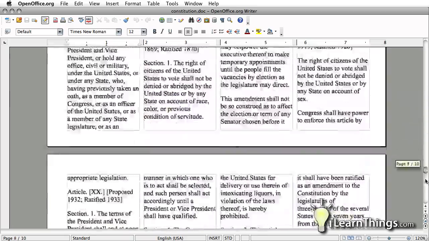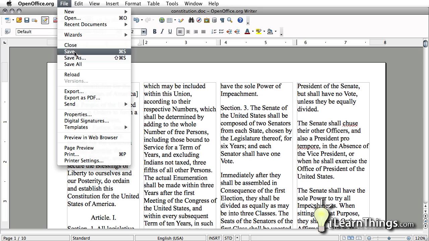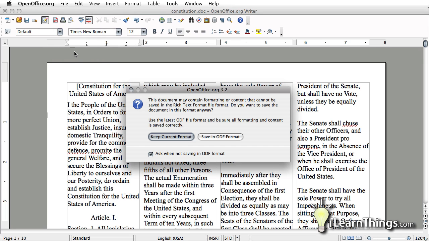So here we have a Microsoft Office document, and as you can see, it's fully editable. So we can change the text any way we want. We can edit it, and we can then save it. We go into File and Save. Now when you try to save a document that was in the .doc file format, the Microsoft Word file format, it's going to ask you whether you want to keep it in the current file format or you want to save it as an ODF file, which stands for Open Document Format, which is an open standard supported by OpenOffice.org. If you're going to send this document to someone who only has Microsoft Office, I would recommend keeping it in the .doc format.